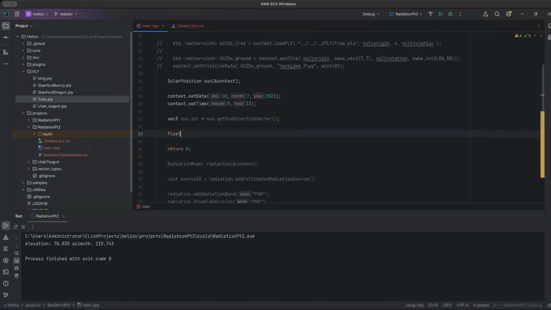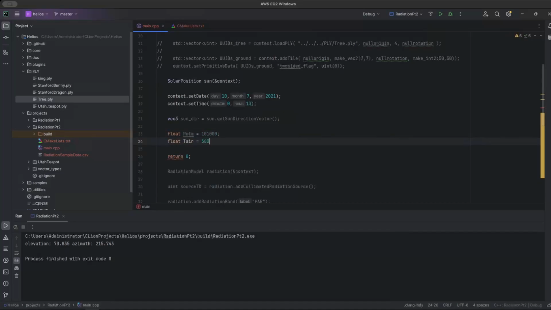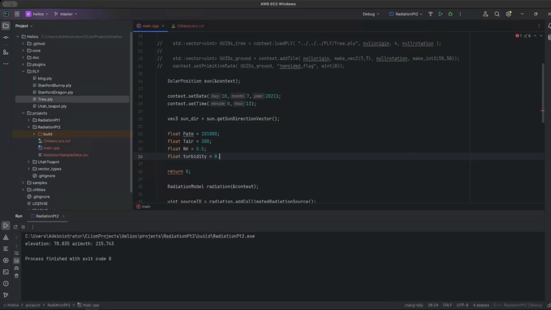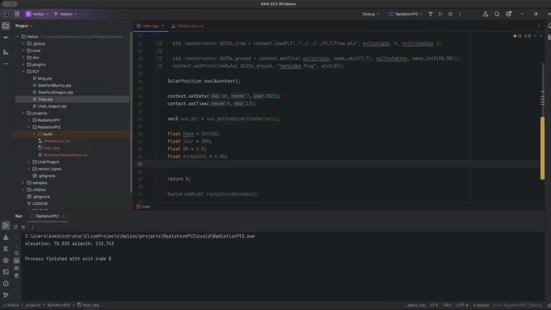manually. So my air pressure, we're going to say is 101 pascals. We'll say our air temperature is 300 Kelvin. Let's take a relative humidity of 0.5, and we'll use our default turbidity of 0.05. Once we have these, we can now use our SolarPosition model to calculate fluxes. Let's start by calculating the solar flux in the PAR band. We have the option to get direct and diffuse fluxes in the PAR band, the NIR band, or the total solar spectrum.